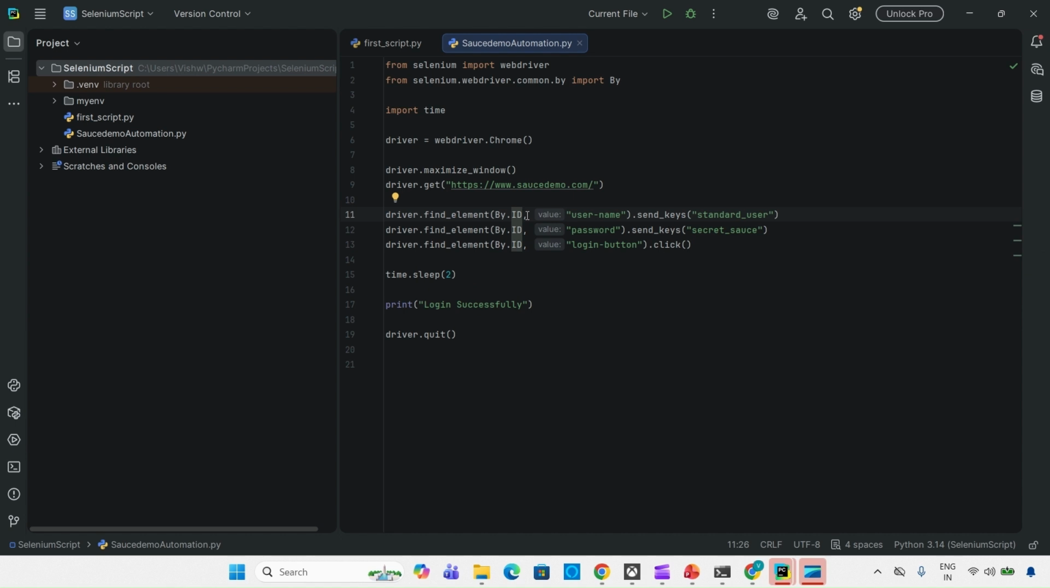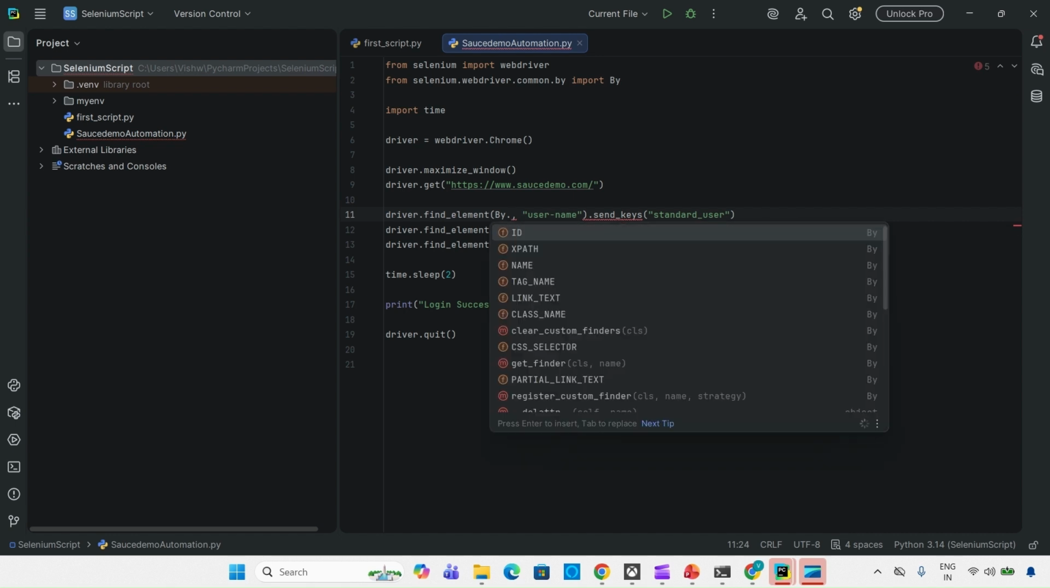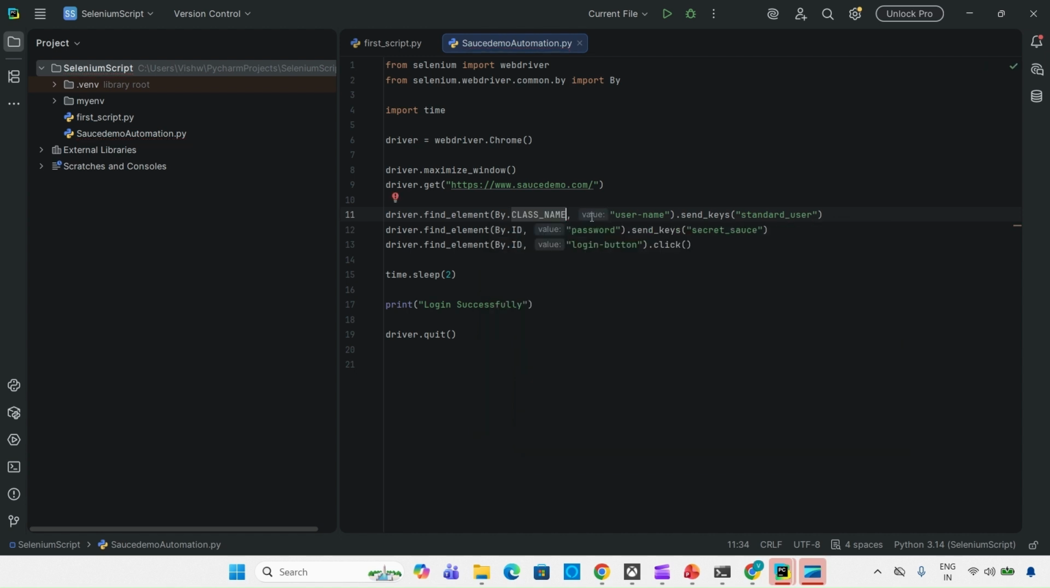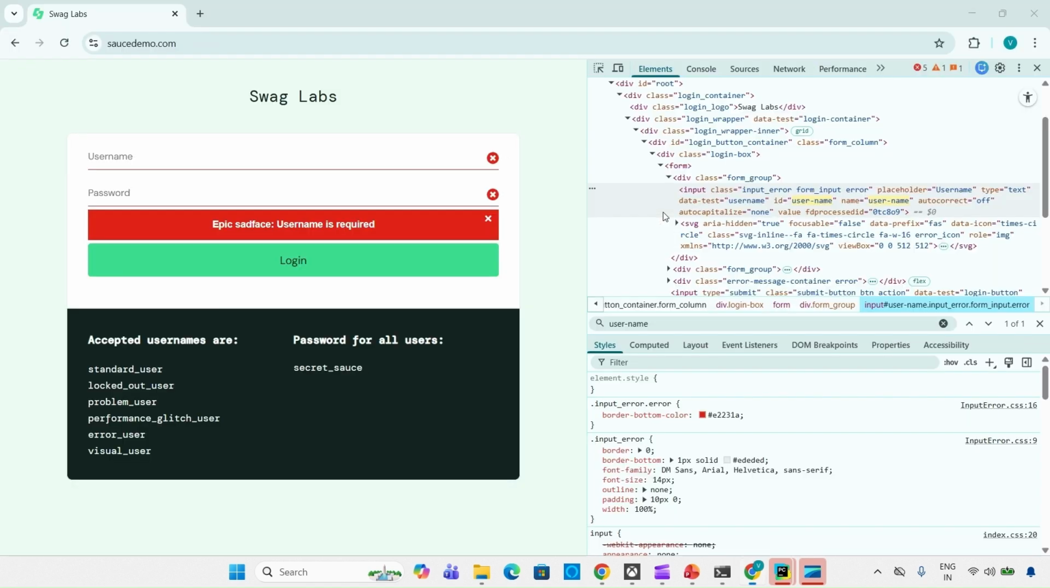So what we will do, for now let's delete this. Again, use a dot operator. Let's see what we are displayed with. So we'll write By, then dot, okay. So see, id we have used previously. Now let's use class name. So we'll select this. Now inside this value, we will use the class name value, okay. So we'll go back to our DOM structure. So we will copy this value for class name, okay.